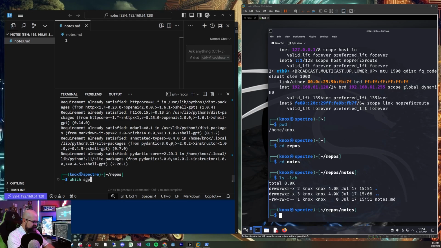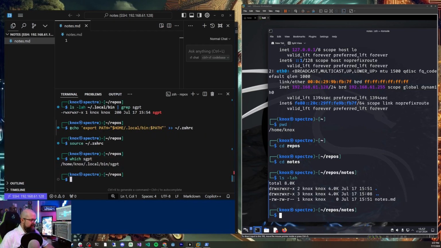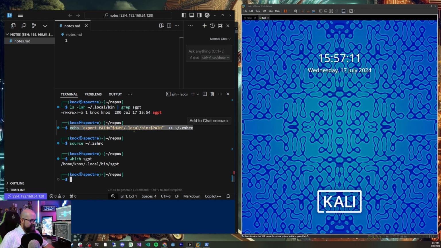So which sgpt, because that's the command you'll use for it, and it's not found. What I ended up figuring out is that it is in, I'm going to look and then I'll come back here. All right, so I'm back, and here's the command you're going to want to run. I'll have this command down in the description as well. You're going to export PATH=$HOME/.local/bin, and this is putting it into your path for sgpt.